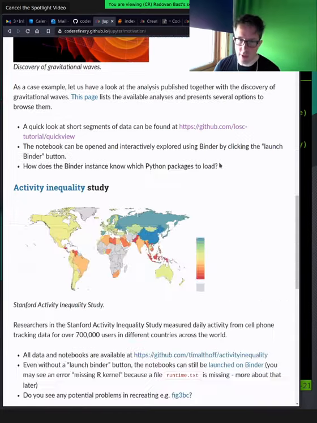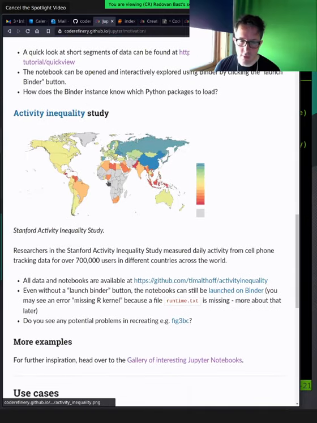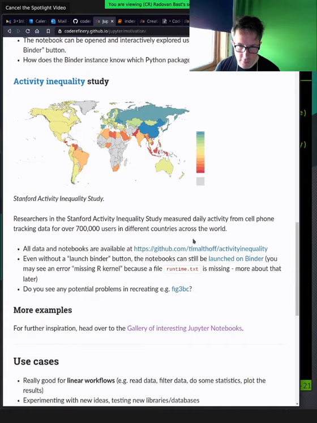And there is another example here, which is activity inequality, also a beautiful project about studying how people move, how much they move, and how healthy they are based on mobile phone location data. And also here, the notebooks are on GitHub.